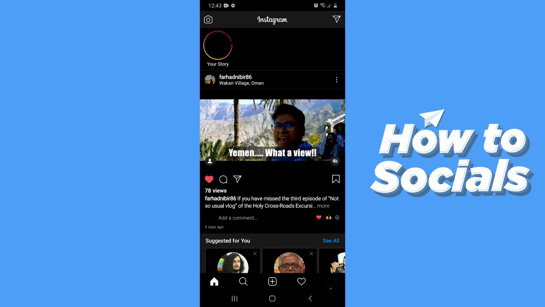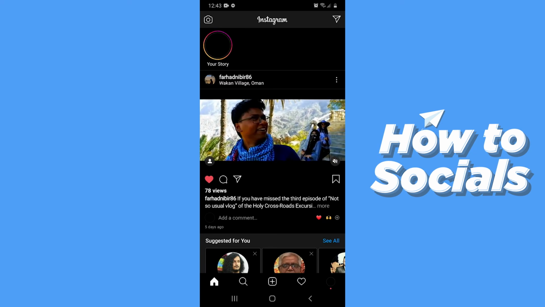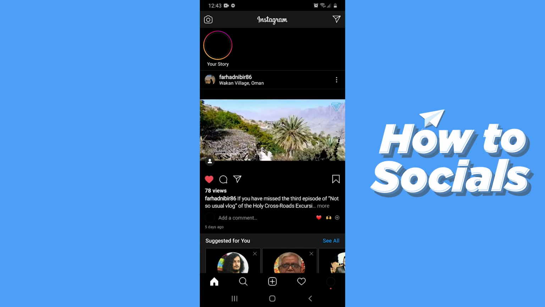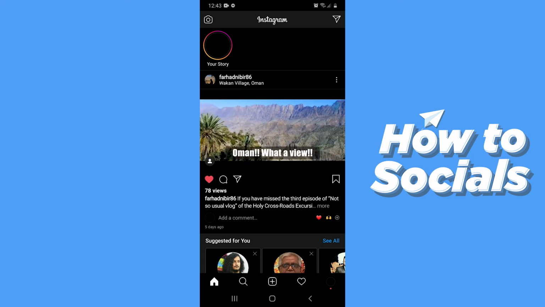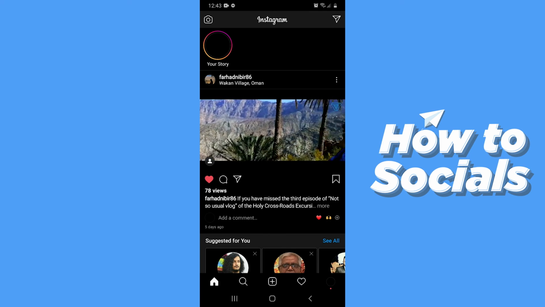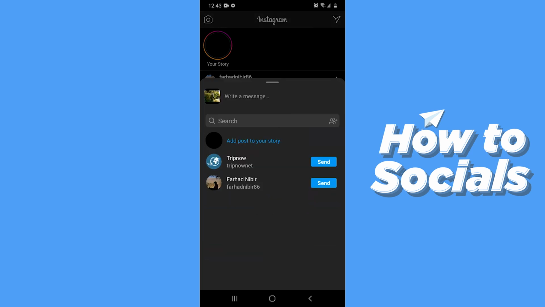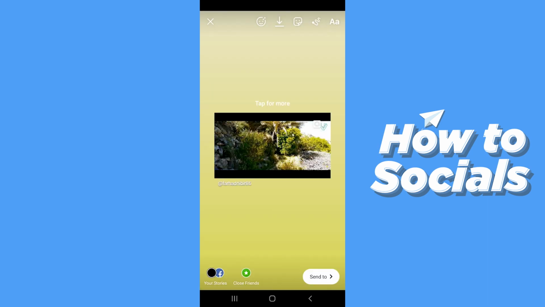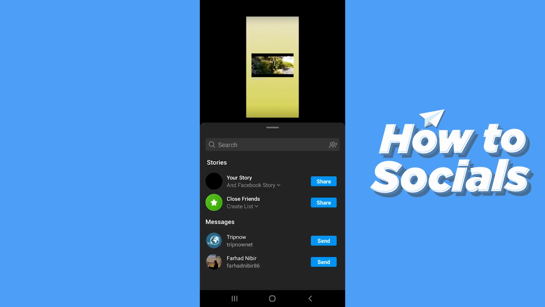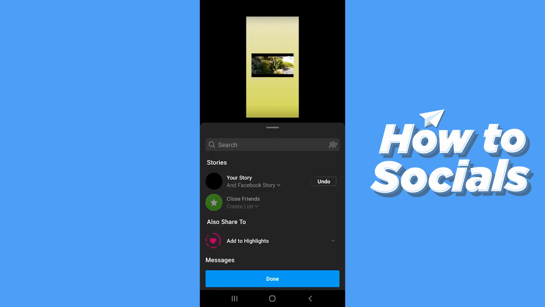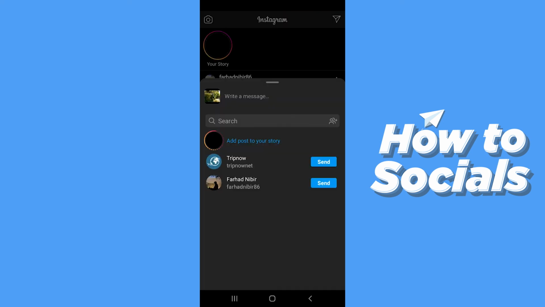Now to add a video post to your story, here you will see a video post on my feed. Now tap on the arrow icon and tap add post to your story. Now tap on send to on bottom right corner and tap share. And that's how you can add videos to your story.